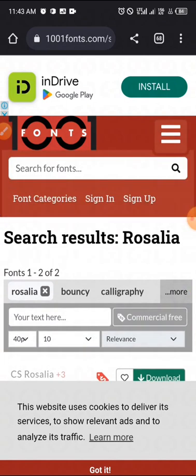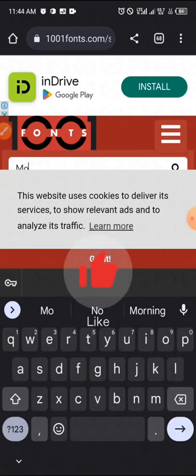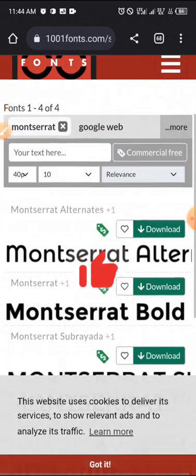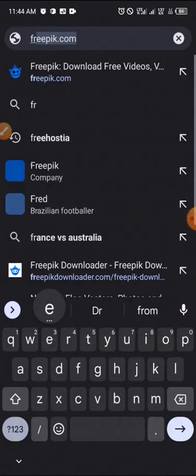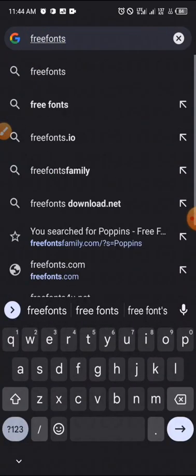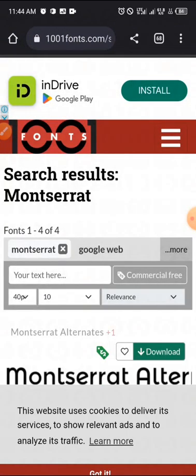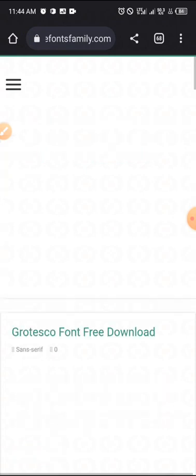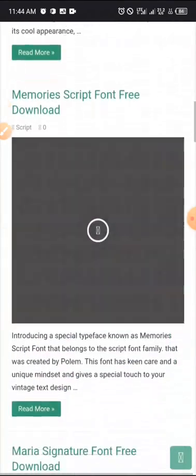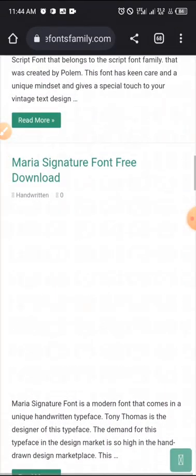You can search for, let's say, Montserrat. Montserrat should definitely be there. Okay, so these are different Montserrats that we have. And then you can also use free fonts family, freefontsfamily.com. It's loading. So this is how freefontsfamily.com looks like. And then you can get fonts too from freefontsfamily.com and you can get to download them.